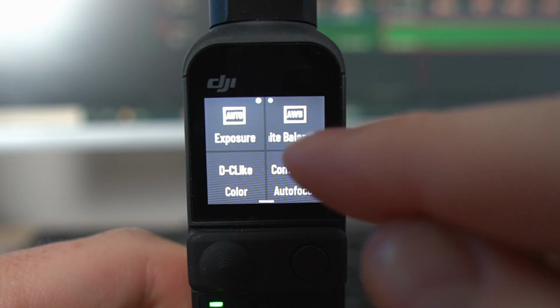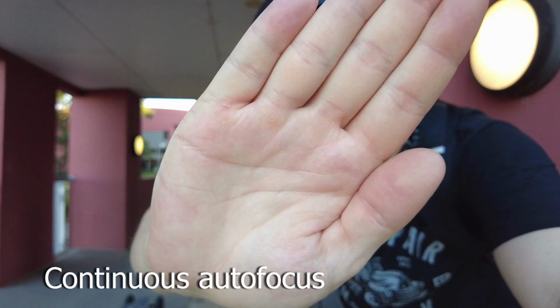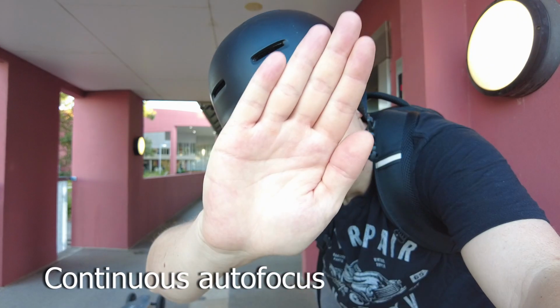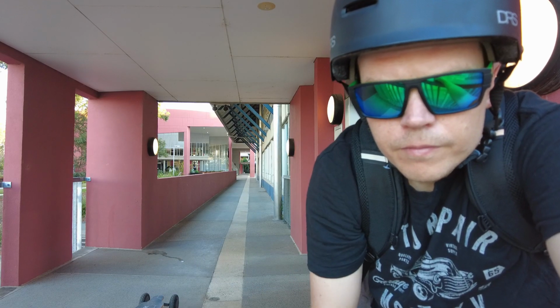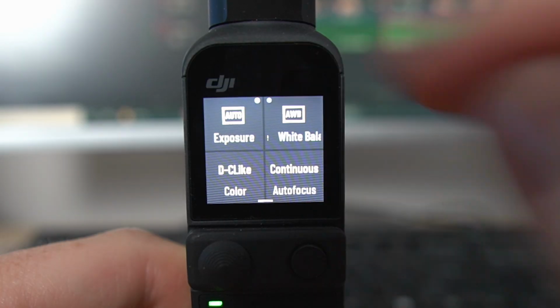If we carry on, we see continuous or single point autofocus. In video, continuous autofocus will continuously try to focus when you're moving or walking around. With single point autofocus, as you can see, that pillar is in focus, and if I touch my face, I become in focus.